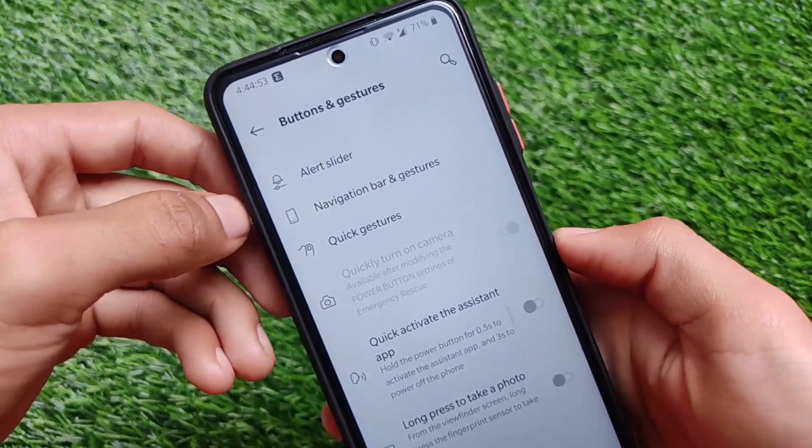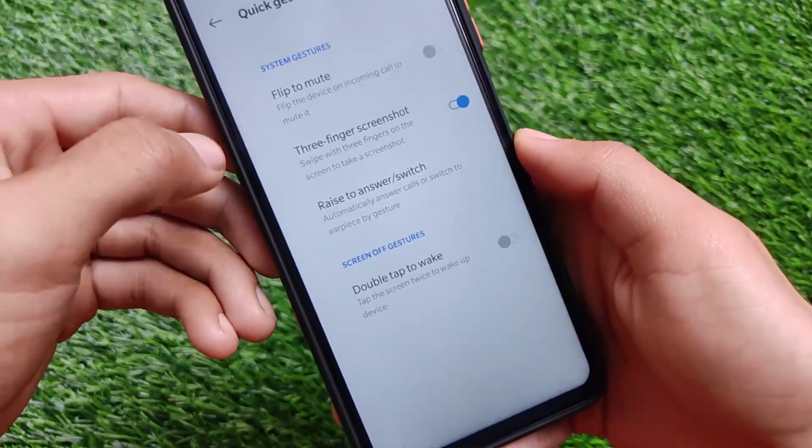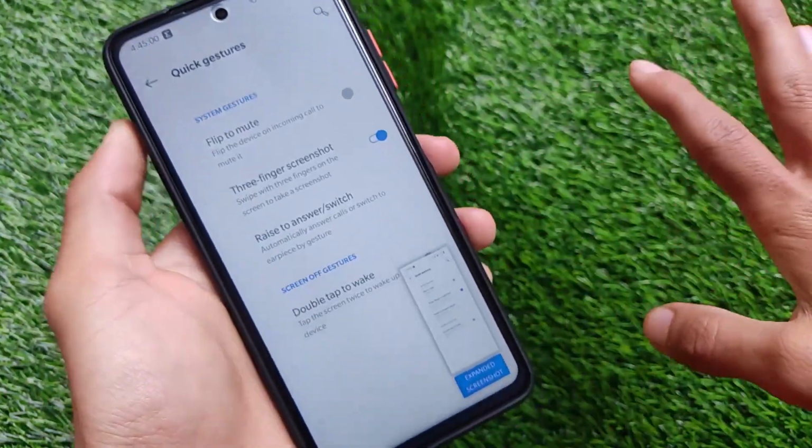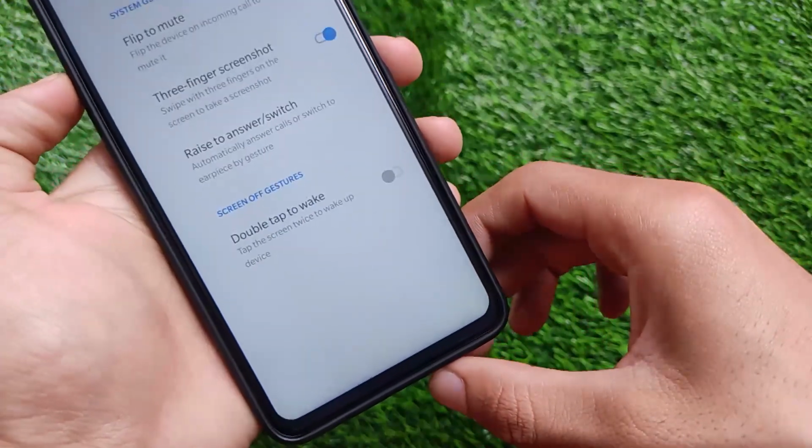Buttons and gestures also includes the navigation bar and gestures, which includes Android 10 gestures, where you can hide that pill option. The three finger screenshot option is available. It also includes the expanded screenshot option.